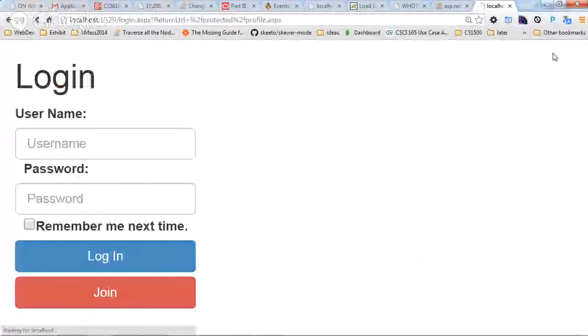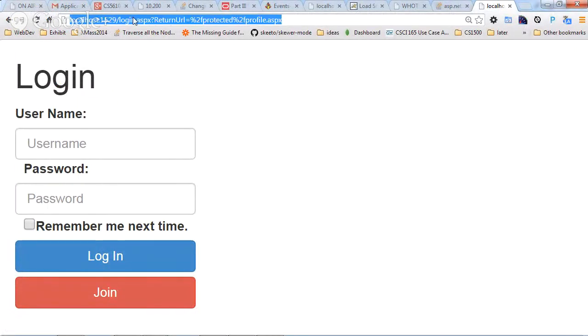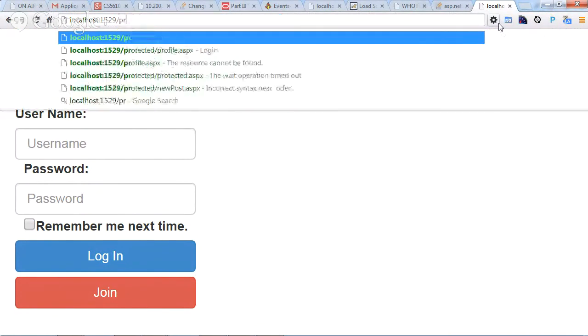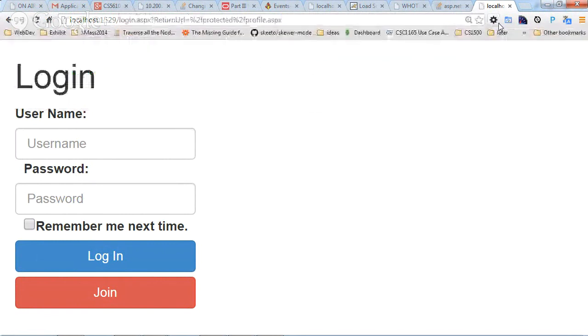I can still log out. Notice that no matter where I am in the system, if I log out, it kicks me out to the login page, which is nice. And I can no longer go to my profile page. Where is it? Under protected profile. It's still going to kick me out to login. There's no way for me to jump anywhere in the website unless I log in. That makes sense? Okay.